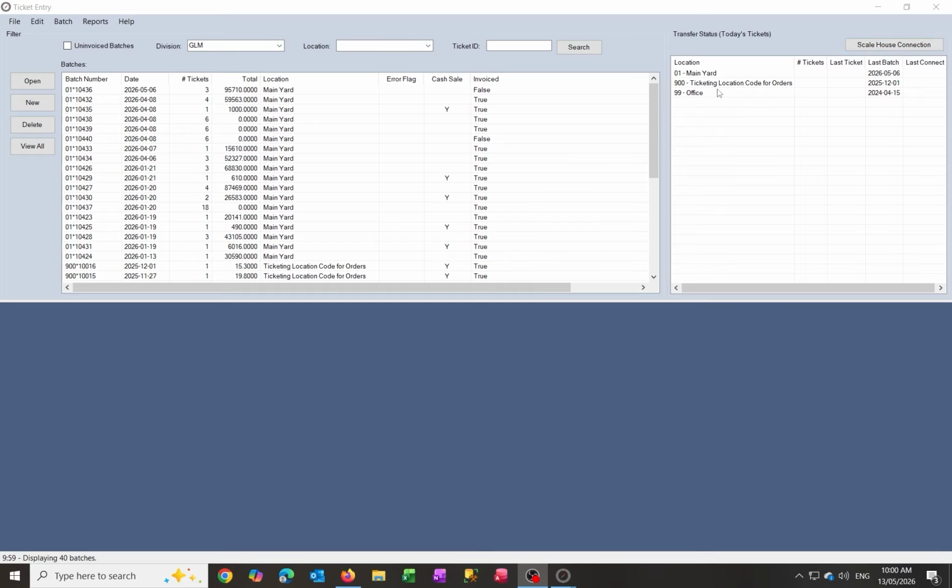So we have our status and the number of tickets we've done so far today. Obviously, this is not active here in our demo. And the last batch that has come in. So there's a control process that is used by each of the locations on batches.